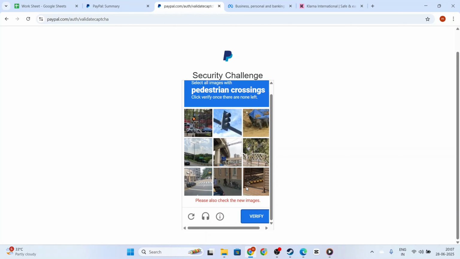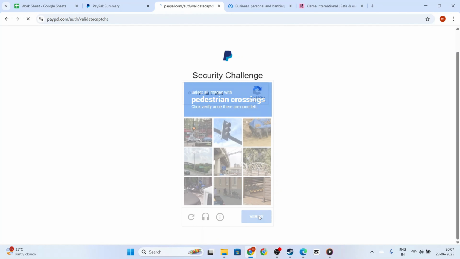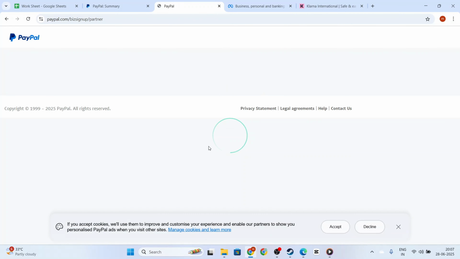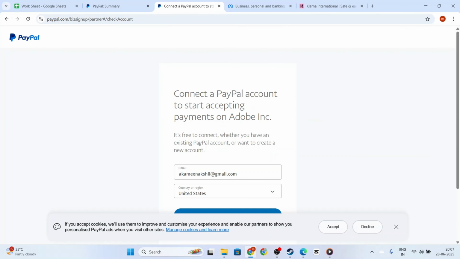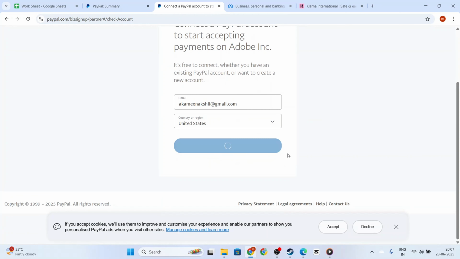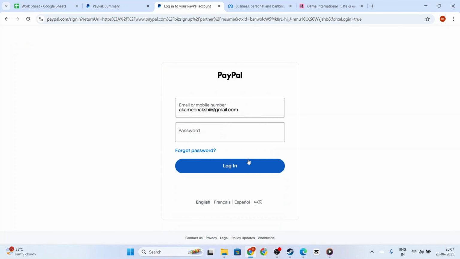And there you have it. By following these steps, you've successfully linked PayPal to your Binance account. This setup ensures you can more seamlessly engage in the digital currency market, opening up a world of trading opportunities.